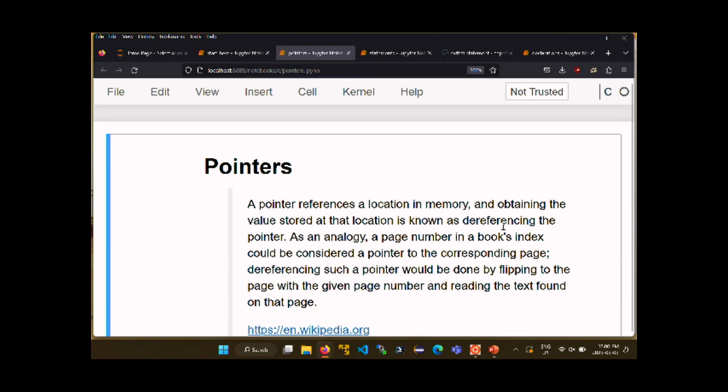As an analogy, a page number in a book index would be considered a pointer to the corresponding page. In the index, it says go to this page. It's not that page. The contents of that page are not in the index. You have to go to that page to get to the contents. So to dereference such a pointer, you would flip to that page in the book and look at the page contents.